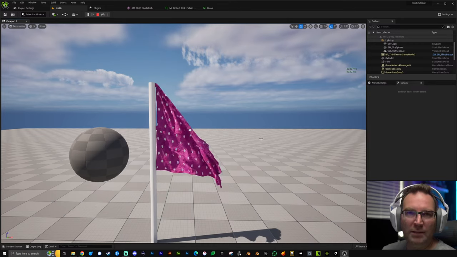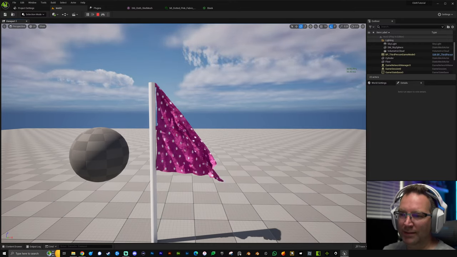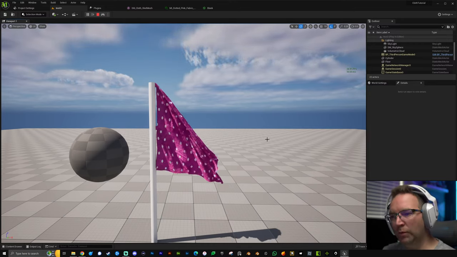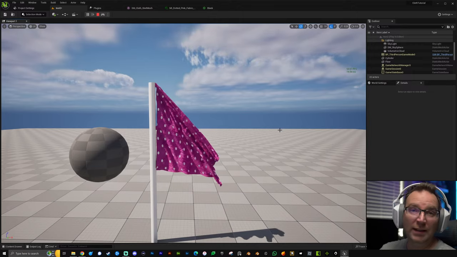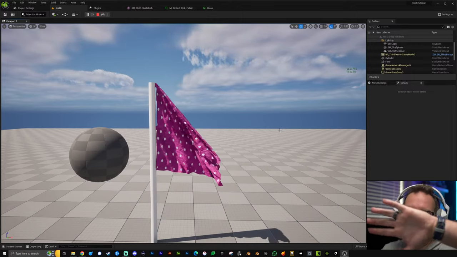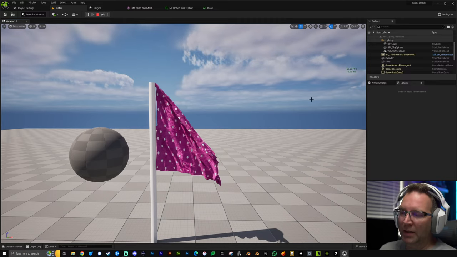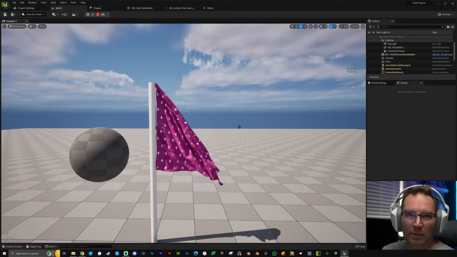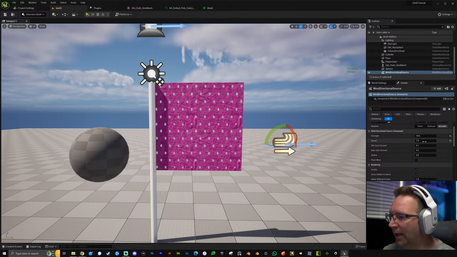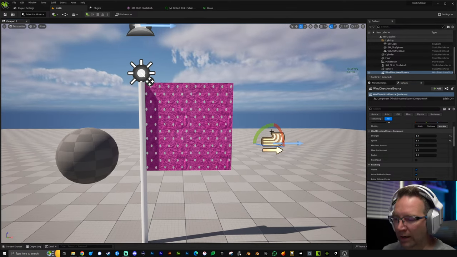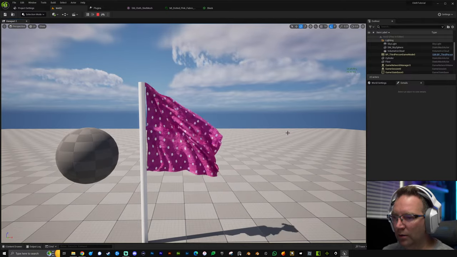You probably want to add some warm-up frames so that the flag has a moment to drop down and start moving with the wind. Otherwise, you would see it at frame 1, all stiff, and then it would drop and start flowing. So always add some warm-up frames if you're going to be simulating stuff like that. Let's do 8 and 8, just see what we get here.